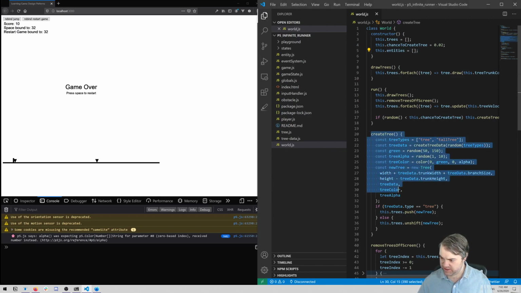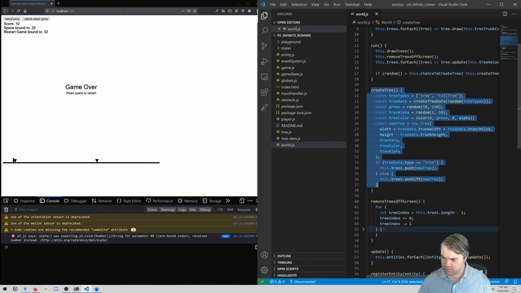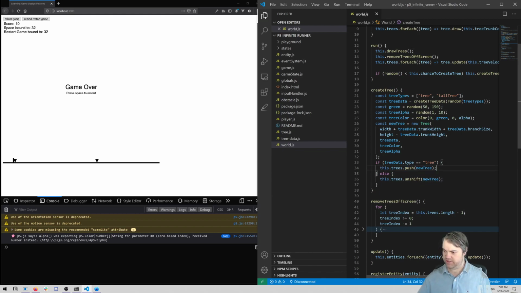And so we have this create tree method part of world. I think this is going to want to be something separate, because we figure out what type of tree we want, and then we push a new tree. Oh, and we're either pushing it, adding it to the front or the back.